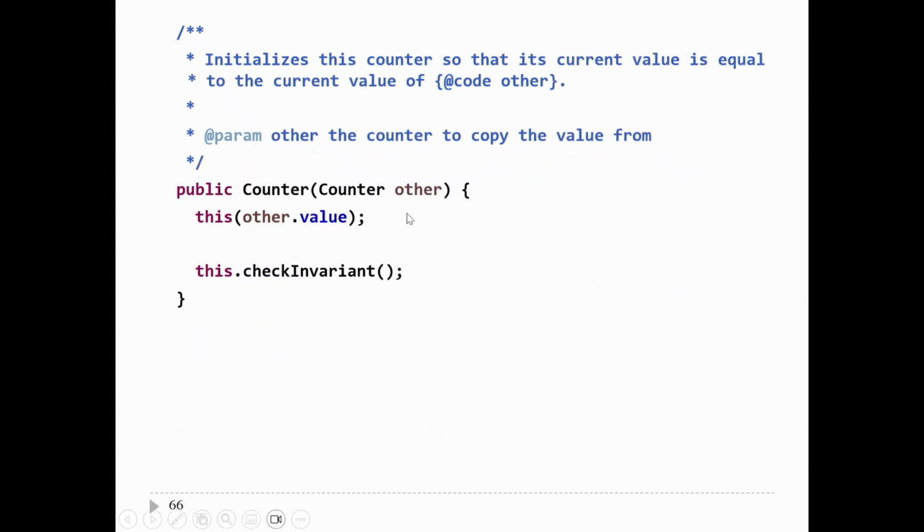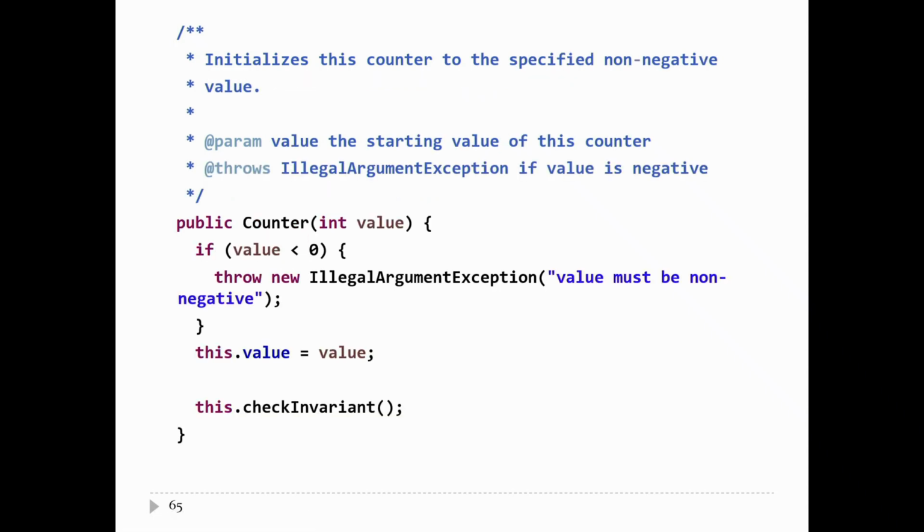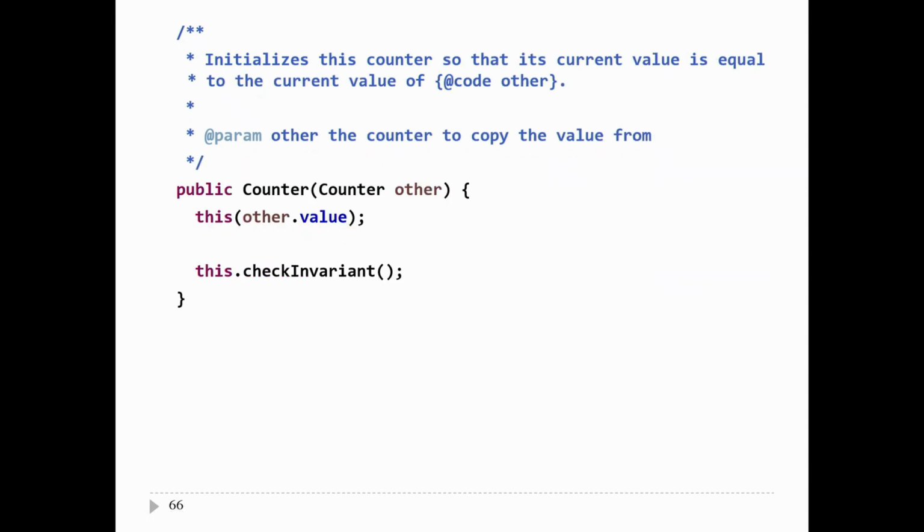So here's the copy constructor. This is a constructor that copies the value from another counter. It does that by getting the value of the other counter and calling this constructor. Now the question here is: is other's value always valid? This constructor should always work, assuming that you've implemented the rest of the Counter class correctly. What I mean by that is, if the Counter class actually enforces the invariant that the value of that counter is always greater than or equal to 0, then this line will never fail.